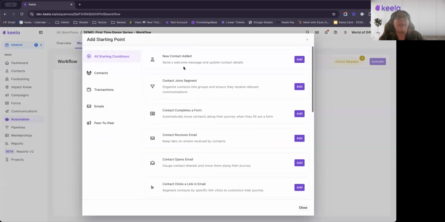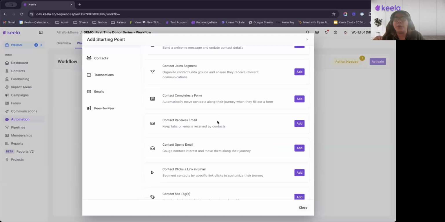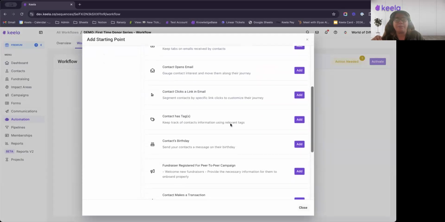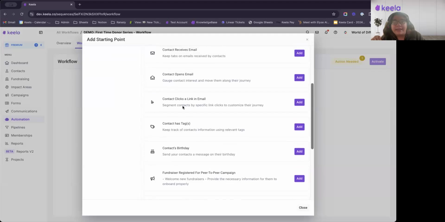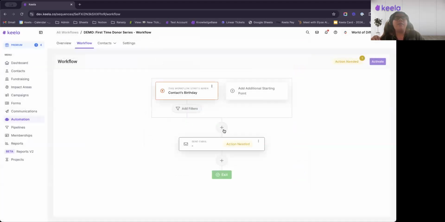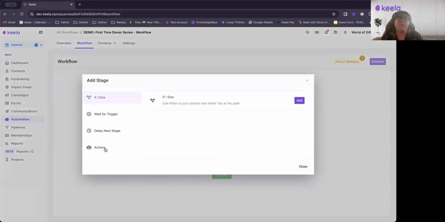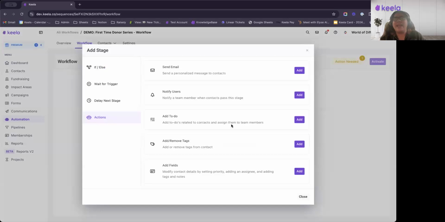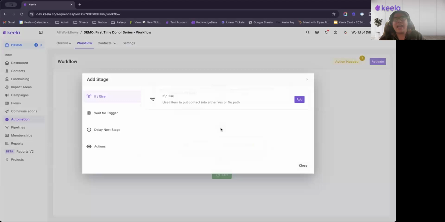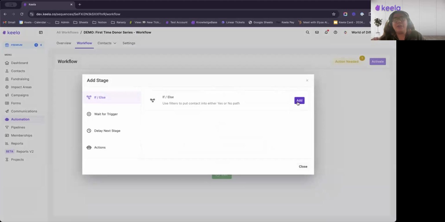There's a number of them you can add: new contacts, joins a segment, completes a form, even receives an email, which is how we're going to start our automation workflow today, all the way down even to clicks a link. And then that will flow into an action that the automation will take on behalf of your organization. So we can send an email, we can notify users, we can add to-dos, remove tags, and add fields. Really easy to add. You just click the plus button and then you click add to add any given stage.